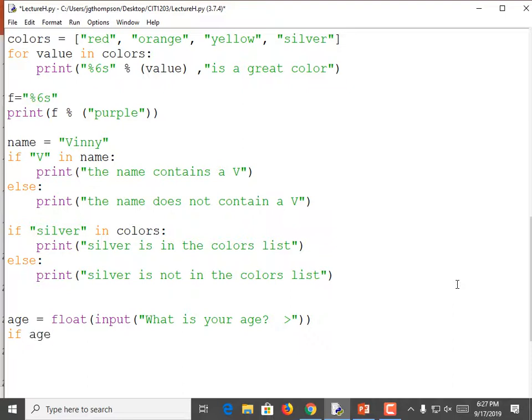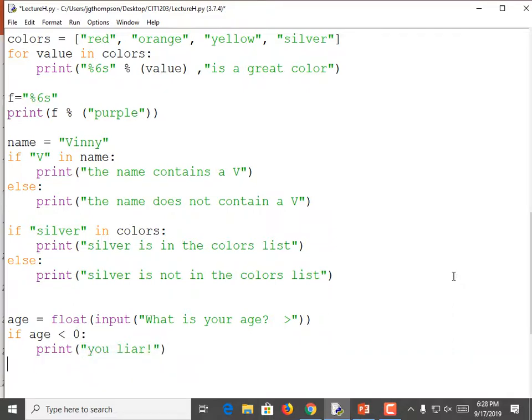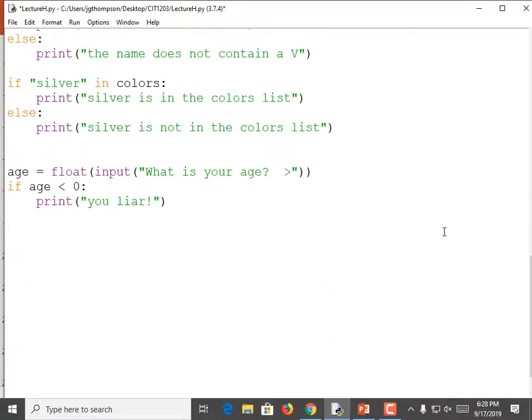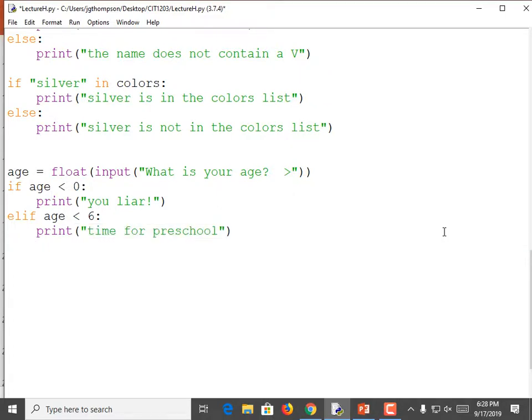If age less than 0, colon, print, you liar, end quote. If age is less than 6, colon, print, parentheses, quote, time for preschool, end quote.